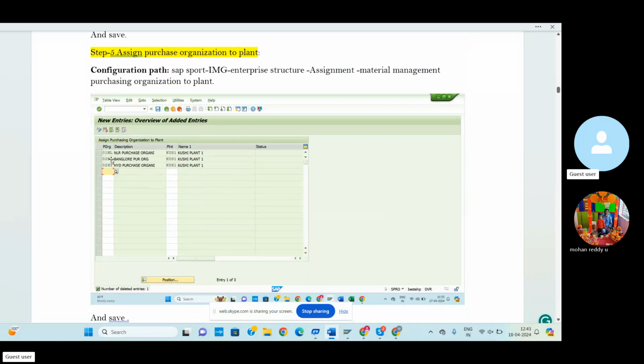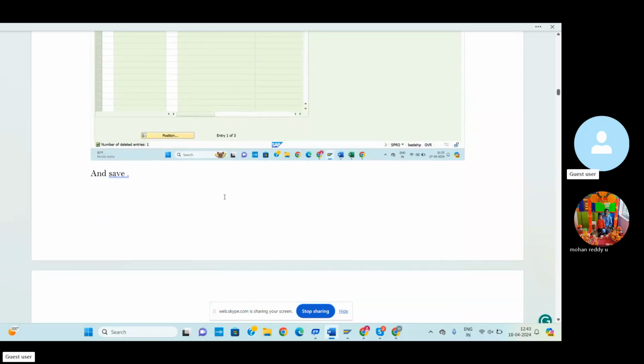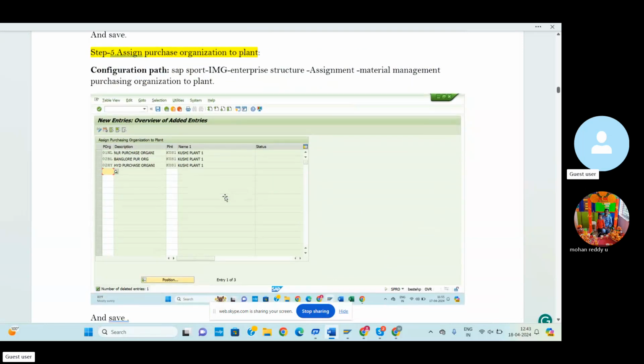Here it is the same. So purchasing organizations 01 NLR, 02 BL, 02 HYD: the Nellore purchasing organization, Bangalore purchasing organization, and Hyderabad purchasing organization. We already created the three purchasing organizations. These three purchasing organizations will be assigned to the company plant. Then save. So here the configurations are completed.